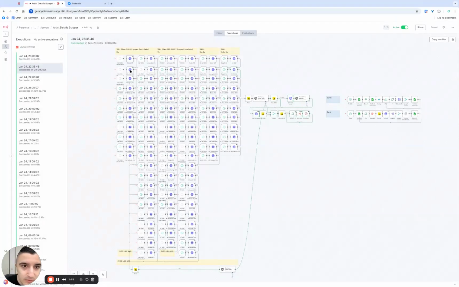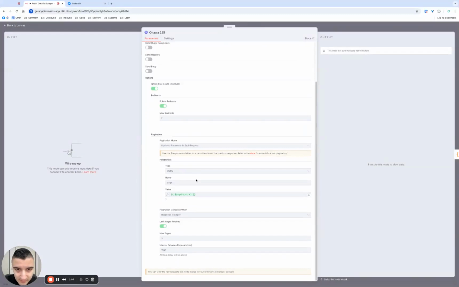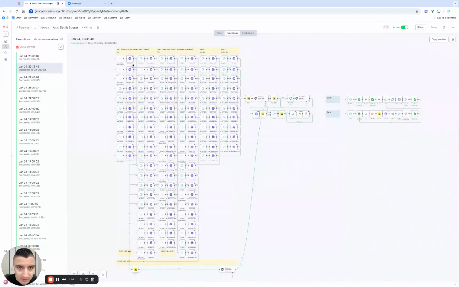So here you go, for example, to this link to scrape the event website on SongKick. Here are a few settings if you want to mirror it. That's how it works.